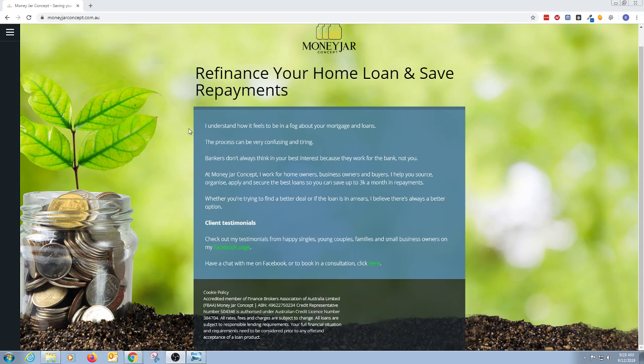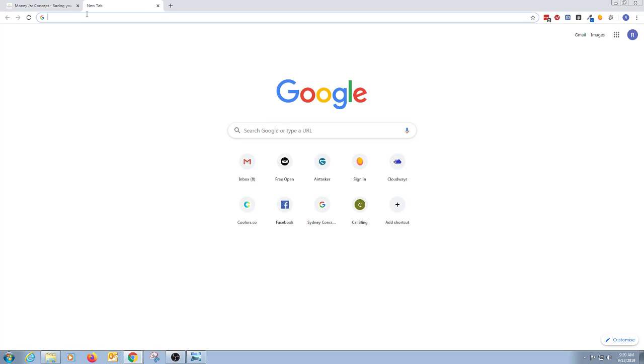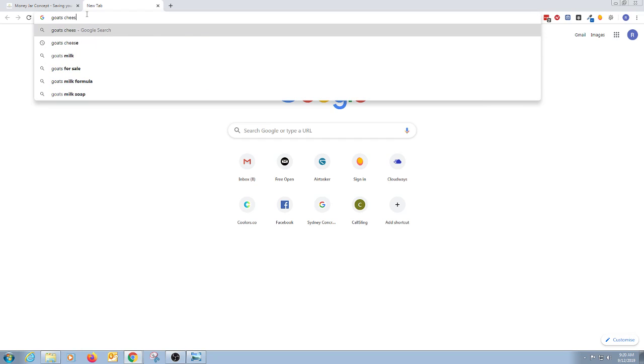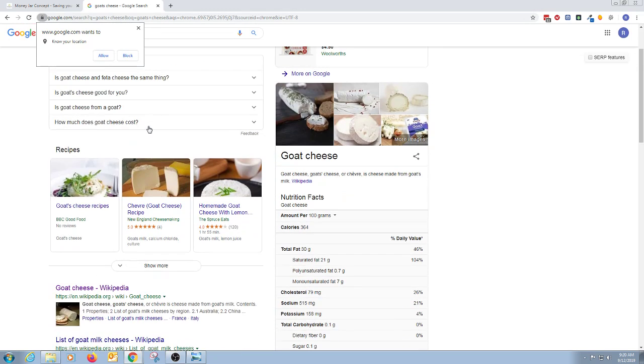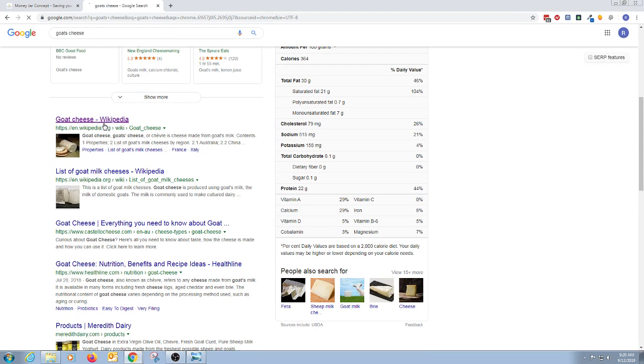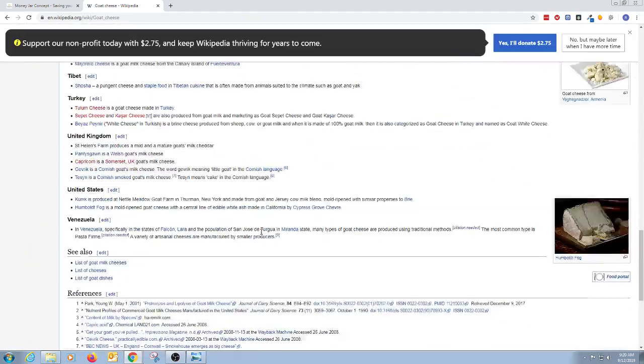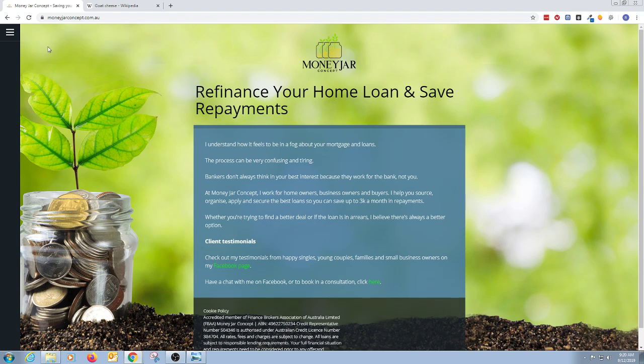So I'll start on your on-page side of things. Your website is very, very simple. Now with the search engines, they love relevant content. They love authoritative figures. For example, if I search for goat's cheese, one of the first sites that comes up is Wikipedia. Wikipedia comes up because it has a lot of content. It's constantly updated, and that's what Google loves.